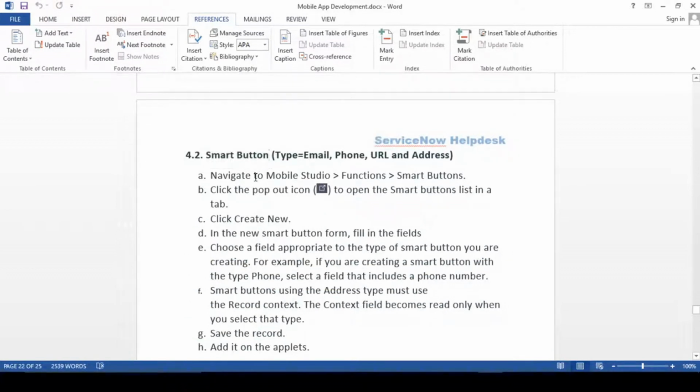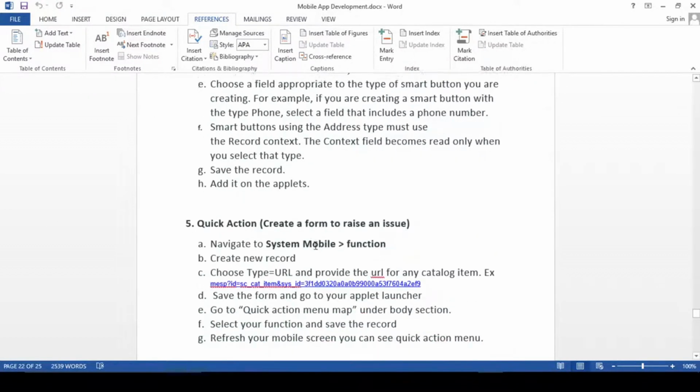We can attach this smart button or function to your field. So let's say on the form you have an assigned to person, and the moment you select that assigned to person, it will give you the option to call that person or send an email to that person. So that kind of functionality we can achieve via the smart button. How we can do so, let's check out with the practical example. Fine.